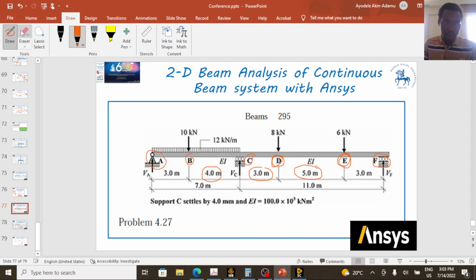Let me erase all this so it will be clearer. At the bottom, we have to create an edge to define this point, because we will specify our support reaction at that point. So we have to create an edge at position C, and that edge is 7 meters from A. That's actually the only edge we need to create at the bottom. So I'm going to create an edge 7 meters from A.